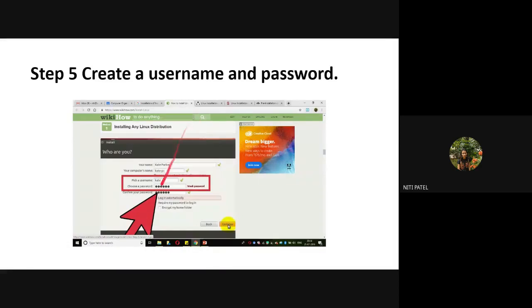The information you are supposed to supply here is your name, and any username which you want to keep. If you want to keep it as admin, you keep it admin. If you want to keep it as root, you keep it as root. If you want to keep your own name, you can type your own name also. So for example, I will type Neeti over here. Then it will ask me to type a computer name.